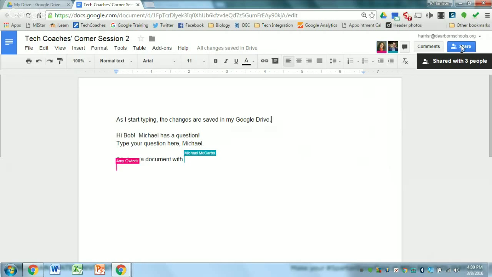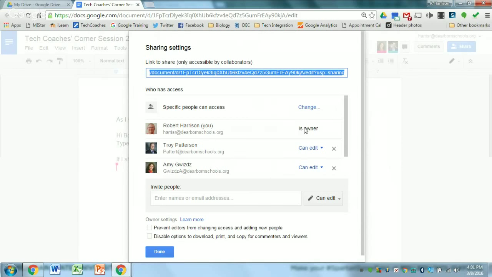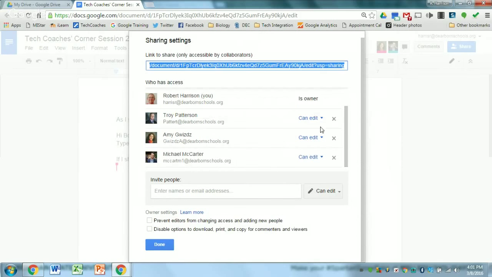A couple things about sharing documents. First of all, when you do share, it doesn't mean it's shared forever. All right, so if you click on the share button again, you notice it's already shared with Michael McCarter and Amy Gwiz and one other. So if I click on that text, it'll show me all of the people with whom it's shared, and it will show me what their editing rights are.